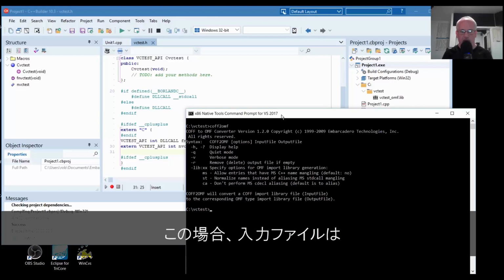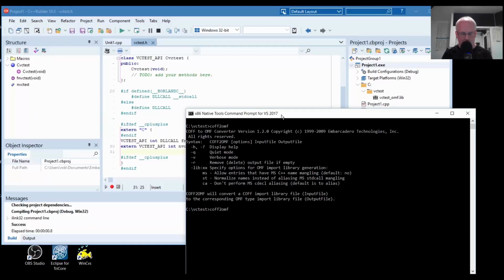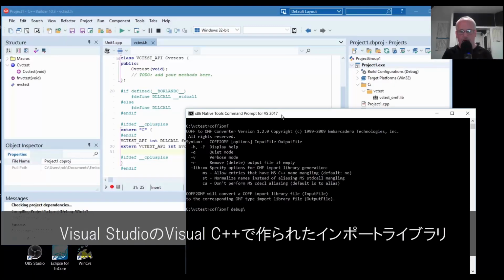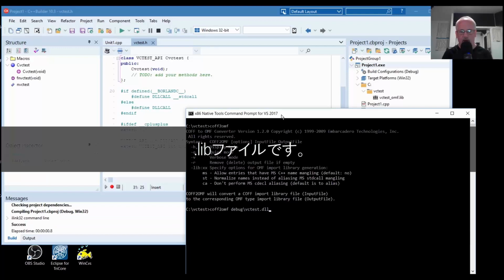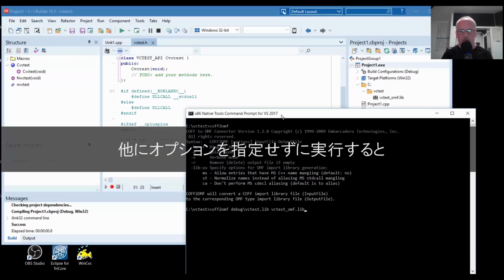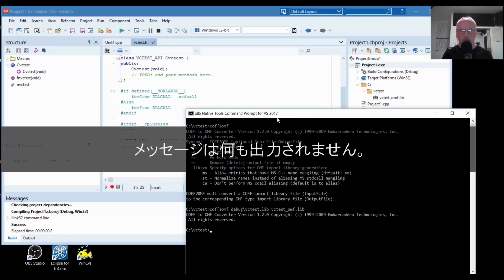In this case, the input file is going to be an import library that was created by Visual Studio, Visual C++. That's a .lib file. And the output file is going to be your OMF import library file name, also ending in .lib. In this case, I'm using vctest_omf.lib. Now, if I just run this as is without any options, it's quite quiet.